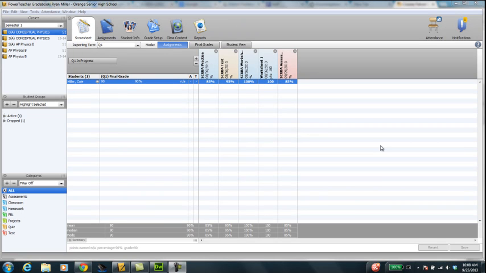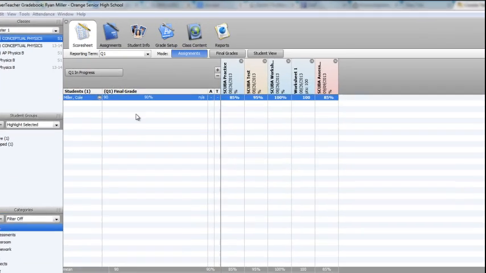Today we're going to be talking about going in and posting your final marks for the current term. This one happens to be Q1. This is just a sample of a grade book that we had set up. So let's go through the process of marking your final grades for the first 9 weeks.